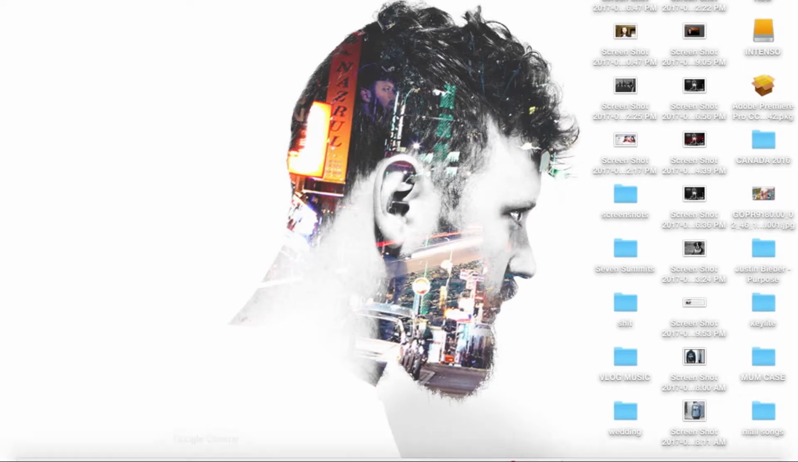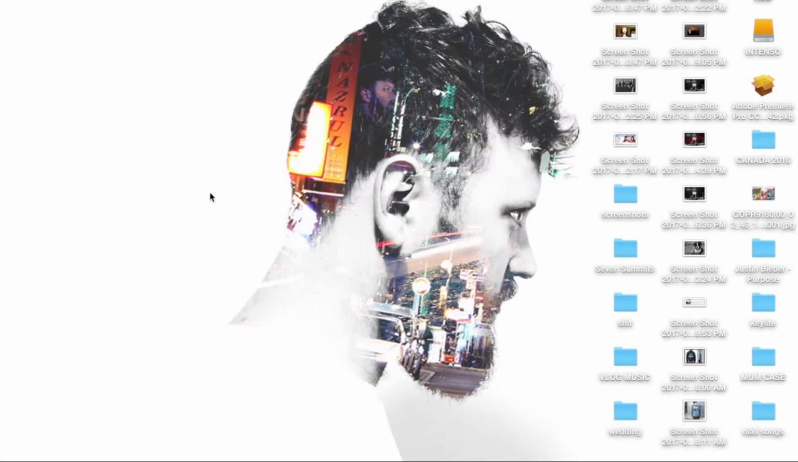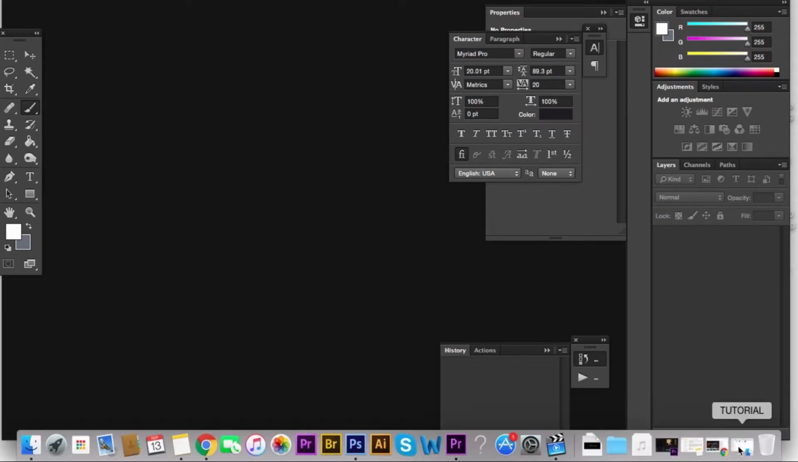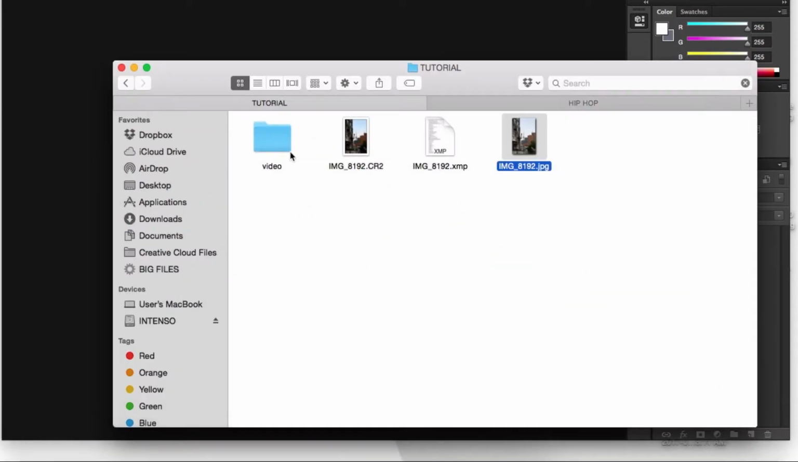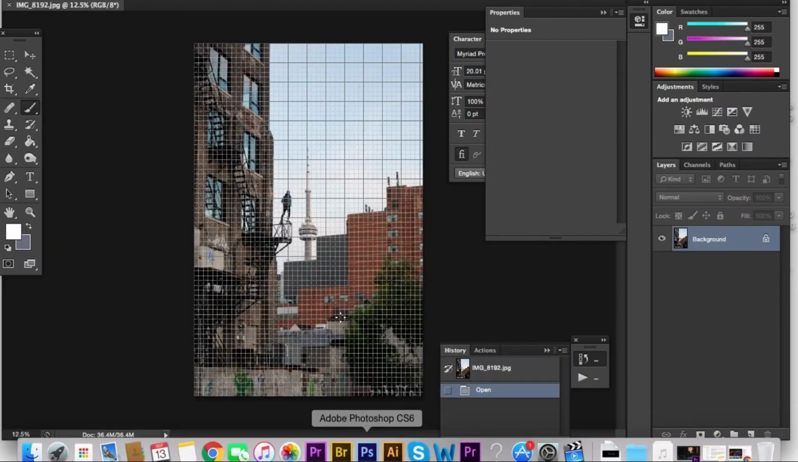Okay, so the first step is actually opening up Photoshop. Pretty simple. Click it open, it opens. And you want to find the folder that you've got the photograph you want to edit saved in. In this case I've got a folder here called tutorial. Pretty straightforward. 8192 is the image, so just click and drag it into Photoshop. Boom, in. So that's the first stage. Open up Photoshop and import the image.